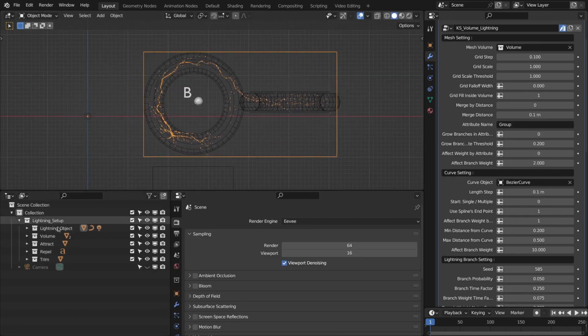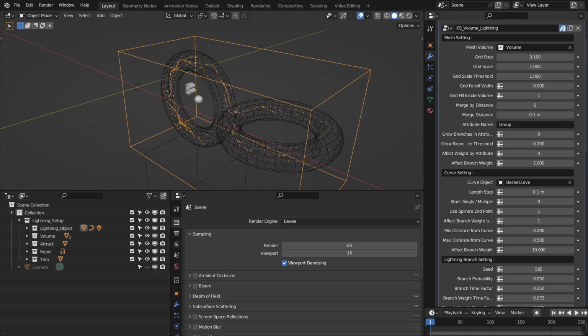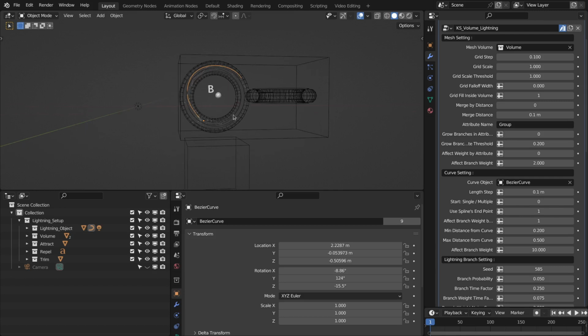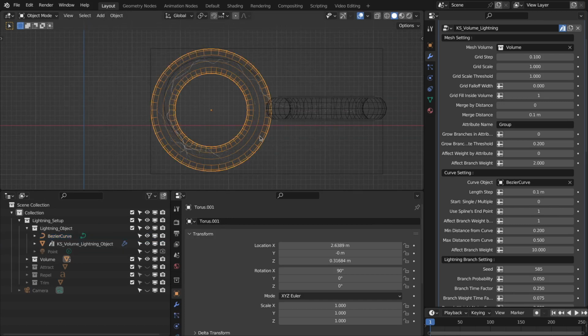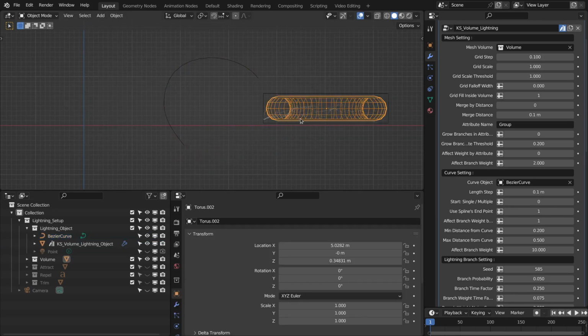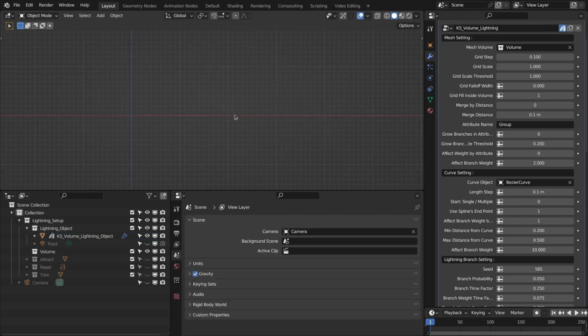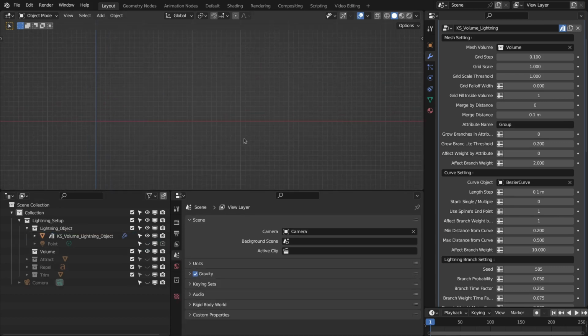So in this case you have the new collection, the volume, which contains the mesh that is used to specify the volume, and you have the curve object. So let's start from scratch. Let me hide these collections, and also I'm going to hide this lamp, and let me delete these icospheres, and also I'm going to delete this curve. So we have a clean slate.